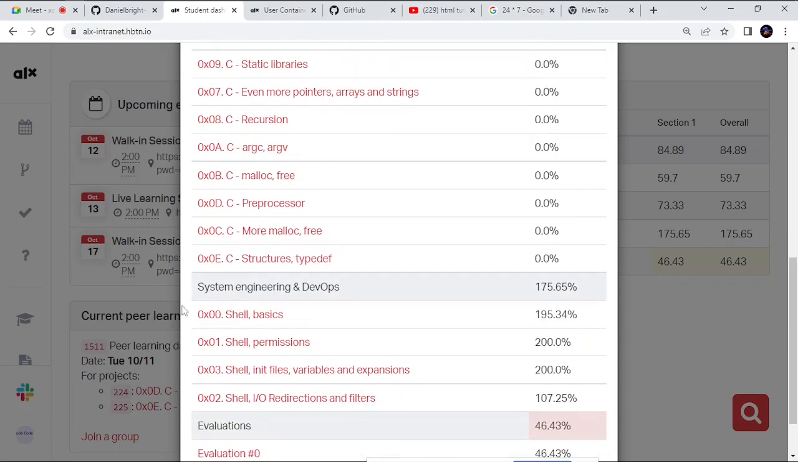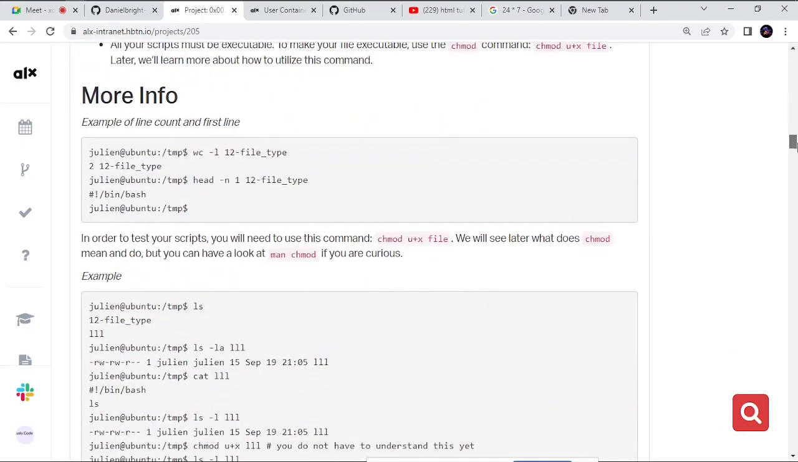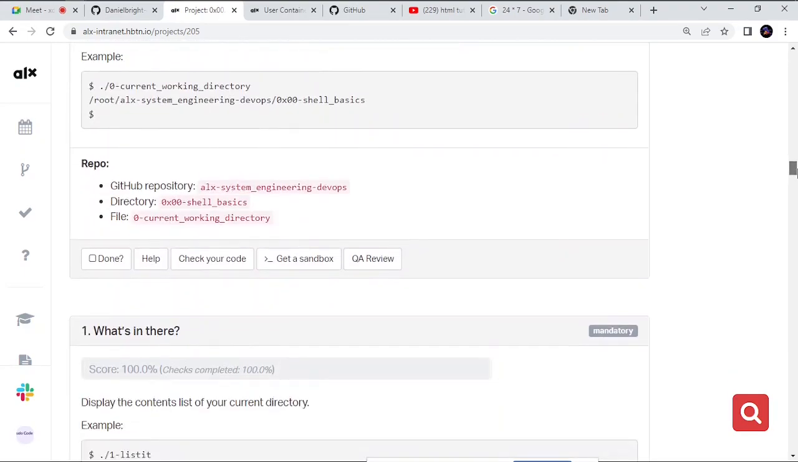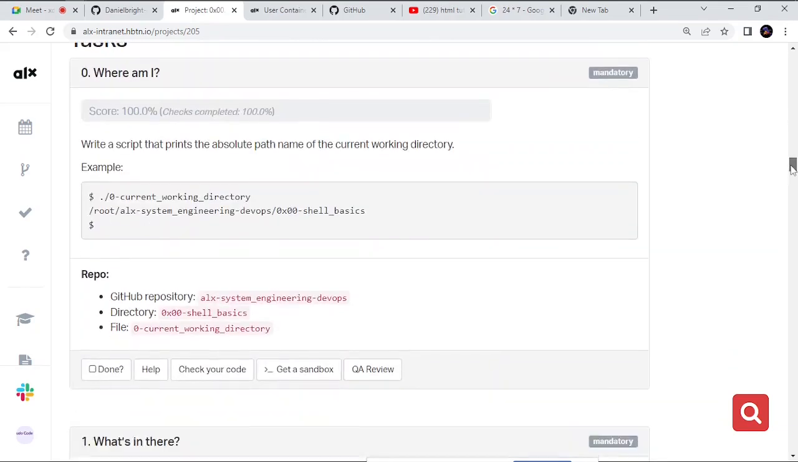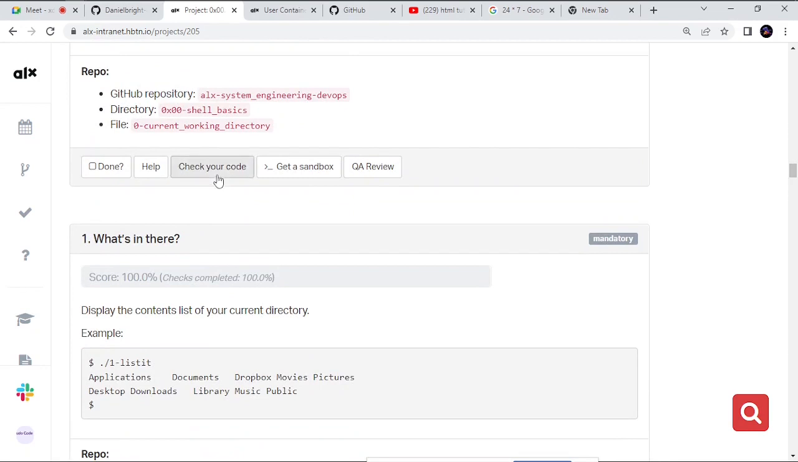Come to any of these ones, like your shell basics. I'm sure the shell basics must have disappeared. Come here. You should see a button telling you to ask for correction in your own. Ask for correction, not check code though. Click there and ask for correction.